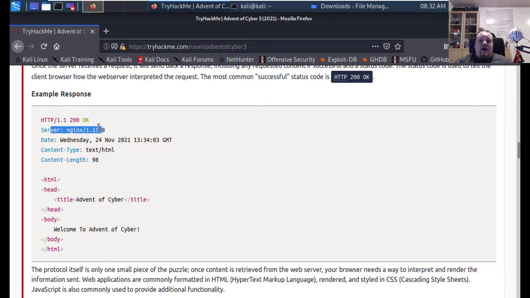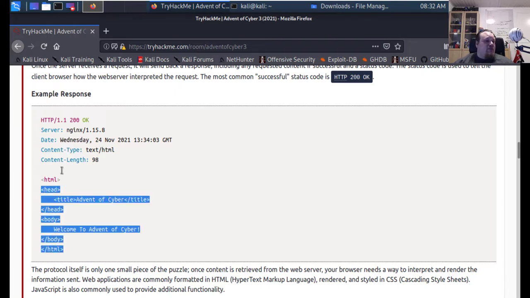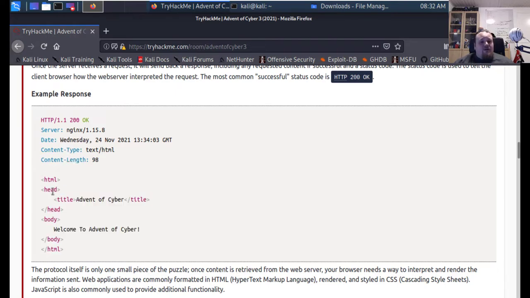Apache, it could be Microsoft servers, you know. But Nginx is just another one used for many purposes, also as a proxy and reverse server. The date, the time, the content type is HTML and text, which is true, and the content length, that is about these letters, should be around 98 of them.